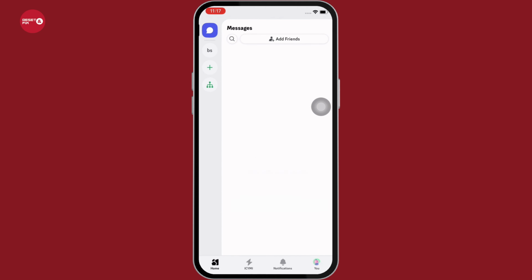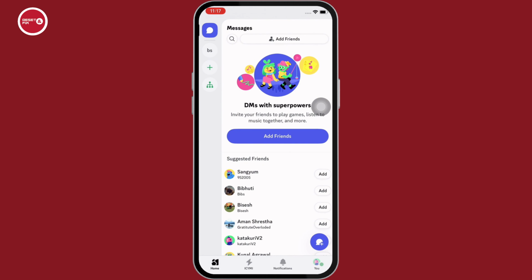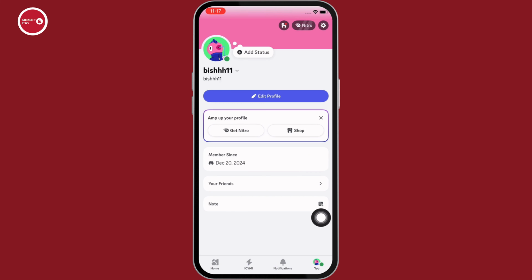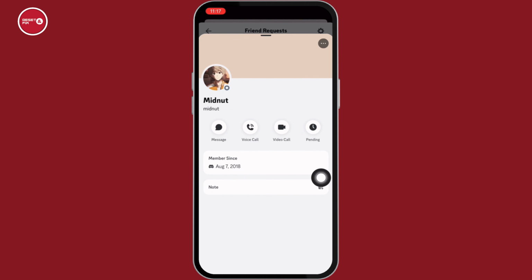Firstly, go ahead and open the Discord application on your device and make sure you are signed in, and if not, then go ahead and sign yourself in. Further, tap on the You option on the bottom right of your screen and then you will see the Your Friends option. Tap on that and further tap on the friend whom you want to block.